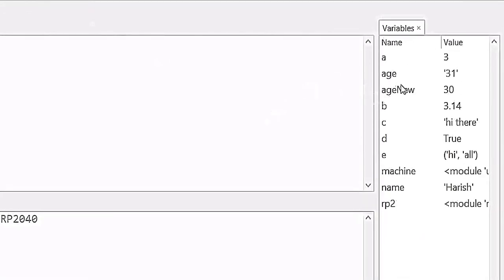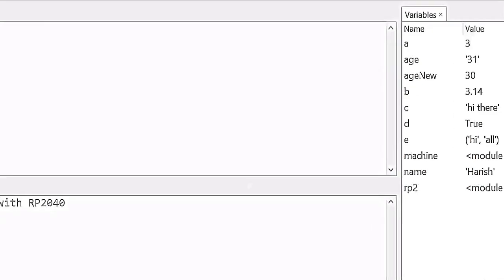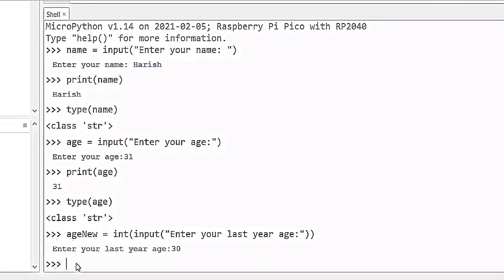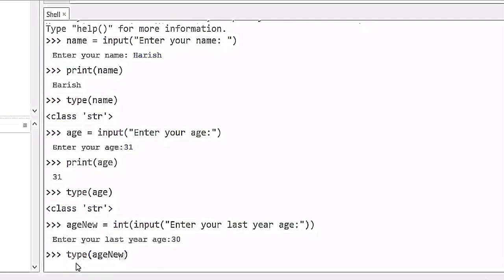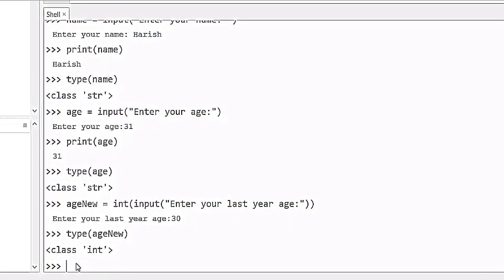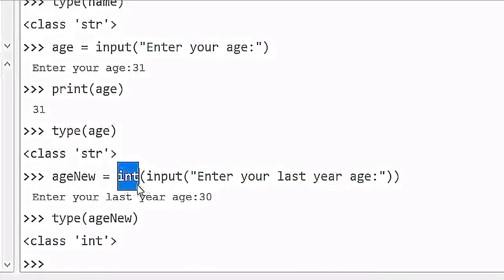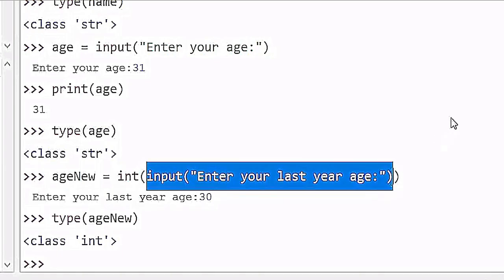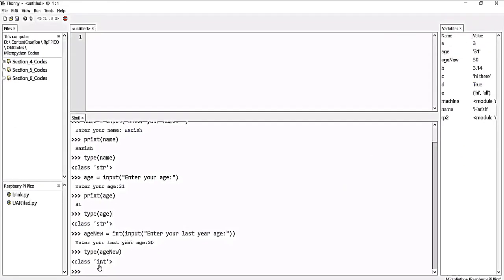So it has been updated. You can see over here the variable new age is 30 right now. Let's check the type. Okay, now you are getting it as int. So use this technique if you are going to input any numbers: in front of it use int, and inside that use the input function. That way you can convert a string into an integer. Similarly you can convert into other possible types. Thank you. See you in the next video.